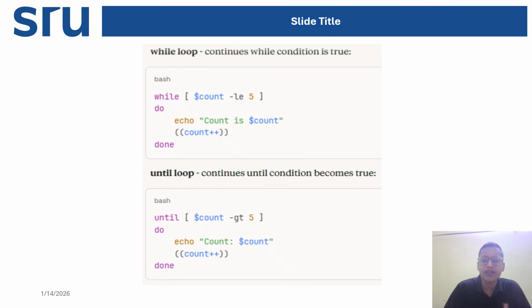Next, until. It continues until the condition becomes true. In a while loop, it continues while the condition is true, but in an until loop, it continues until the condition becomes true. So initially the condition may be false. After some iterations, the condition may become true. At that time, it will exit from the until loop. So here, the same example: count is equal to 1 initially, until [ $count -gt 5 ], greater than 5. So 1 greater than 5 is false. So it executes the first statement, echo count is equal to $count, that is count is equal to 1, it prints 1. Then count will be incremented, it becomes 2.